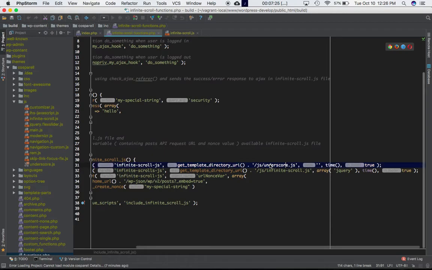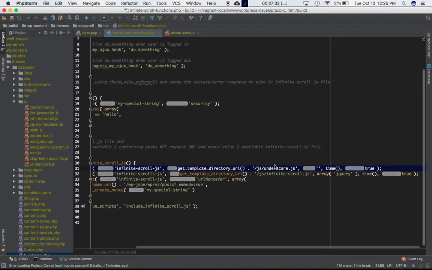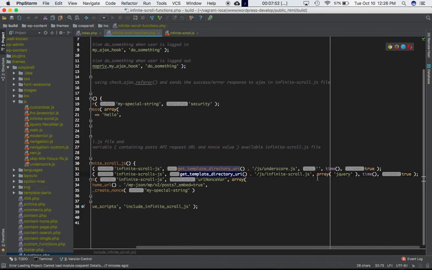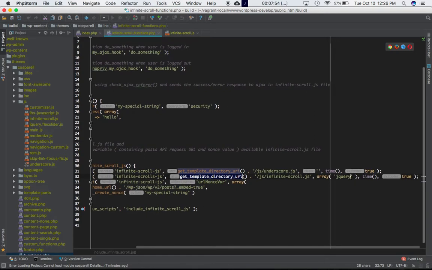Don't worry about this one. This is just to include underscore.js, which is a JavaScript library. We might not need that. You can delete it if you want, but the second one, which is including the infinite scroll.js file, is required. So this is the hook. This gives me the path to our theme directory, and then we are doing js/infinite-scroll.js with dependency jQuery, so it's going to load jQuery before that.